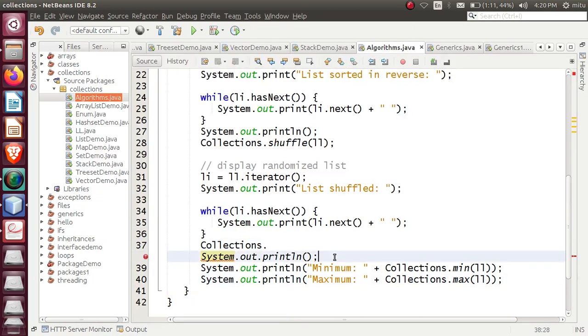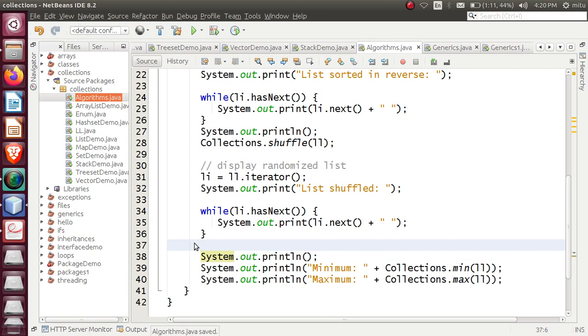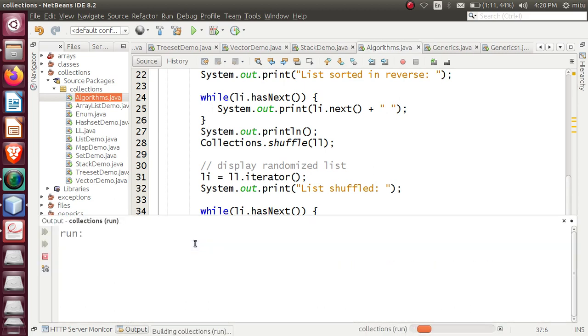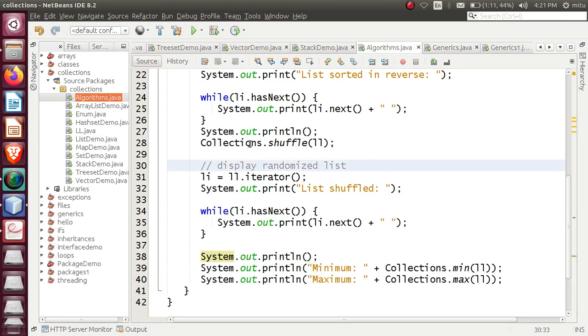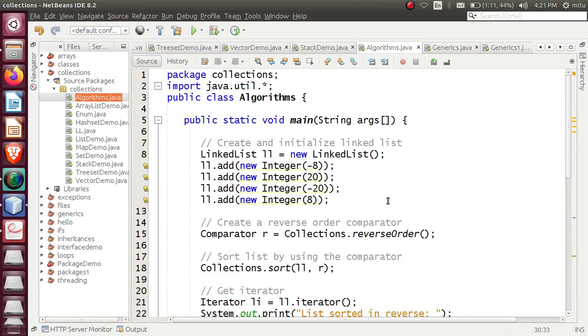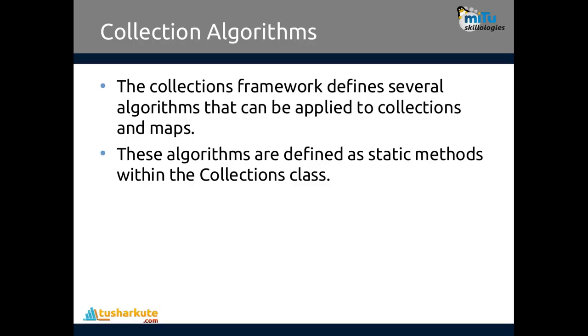These are algorithms that we commonly apply on all the collection data structures, so they are specified as static methods inside the Collections class. Check the output of this particular code. The list in reverse order is this, the shuffled list is like this, the minimum is this, the maximum is this. In this way we apply the default algorithms to the collection elements and their data.